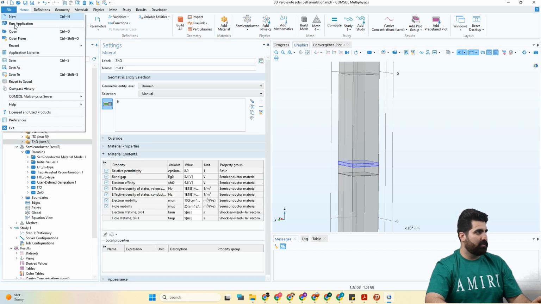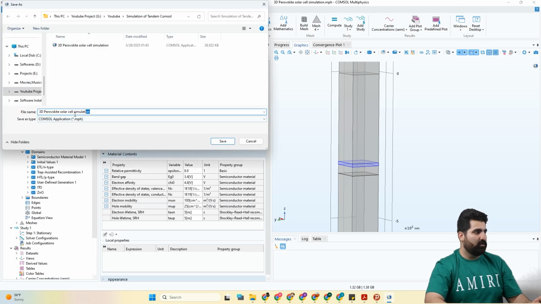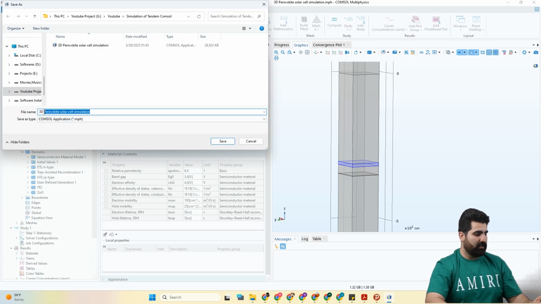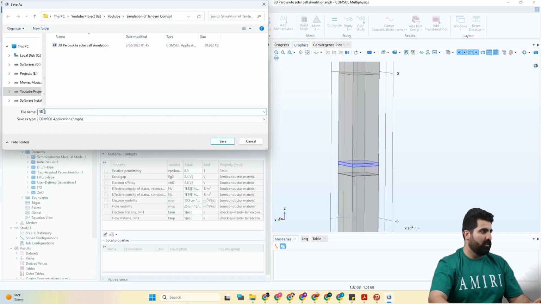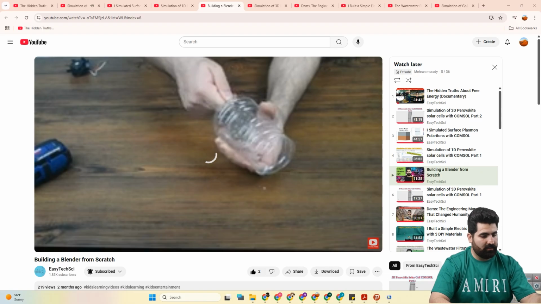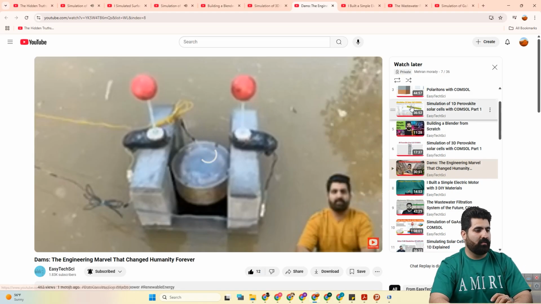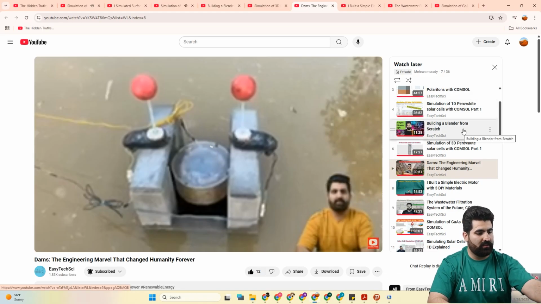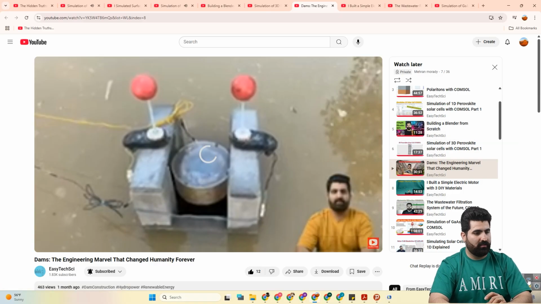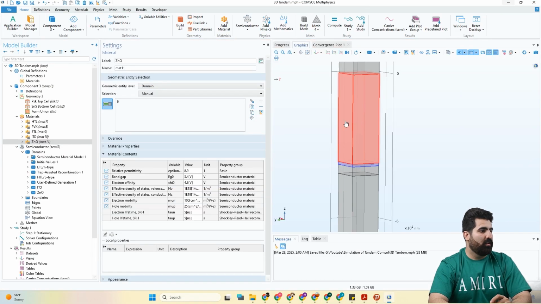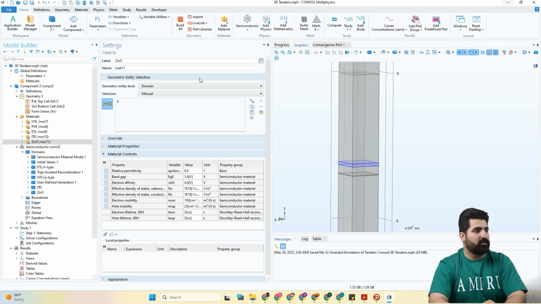And I can just save. Don't forget that, save it at each step. Let's try here. Okay, we save it as 3D Tandem.